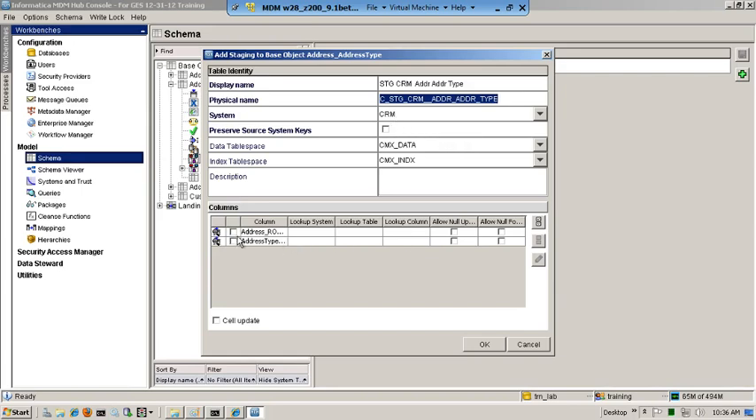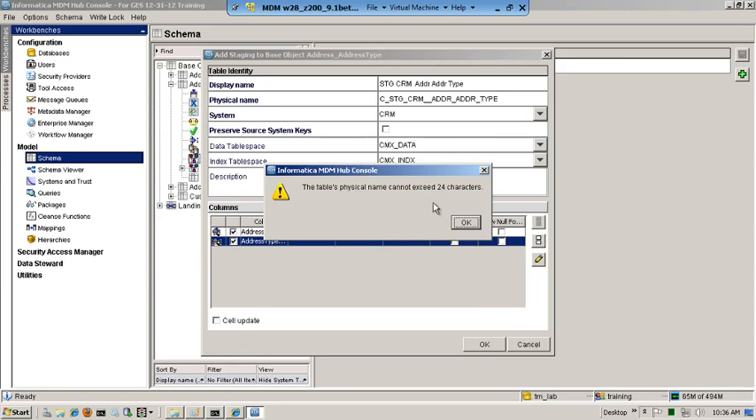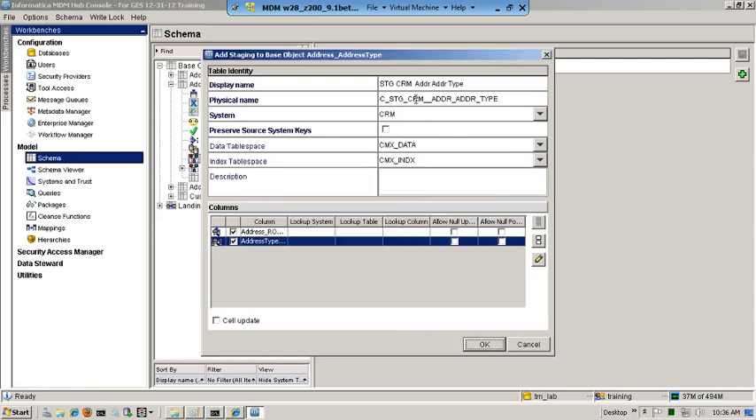The CRM is a system. I'm using both columns from the base object. And how can this be? The table's physical name cannot exceed 24 characters. Okay, this is a live demo. So notice what I'm facing here. An extra space. Okay, I did not intend that. So let me just make it address T. That should be 24.